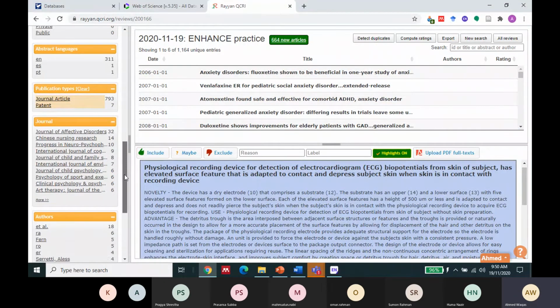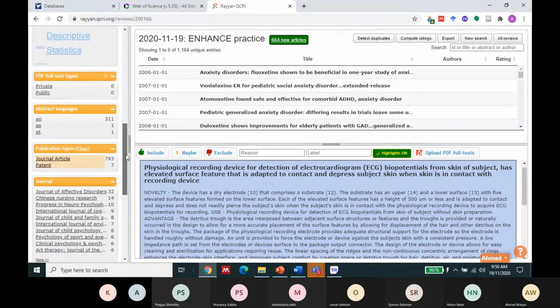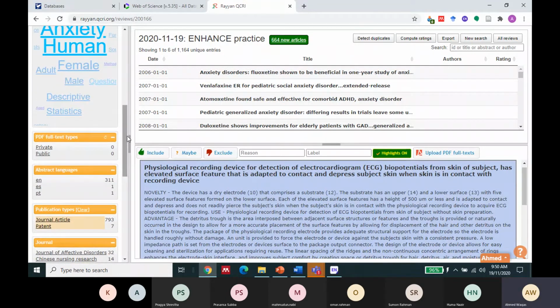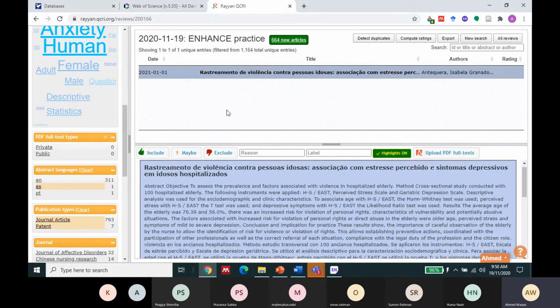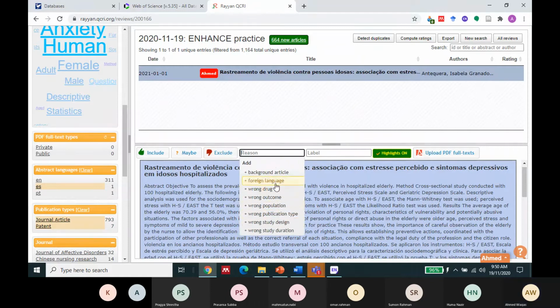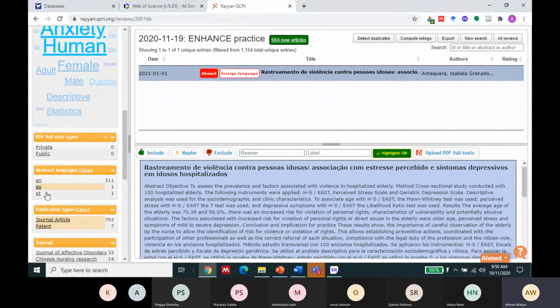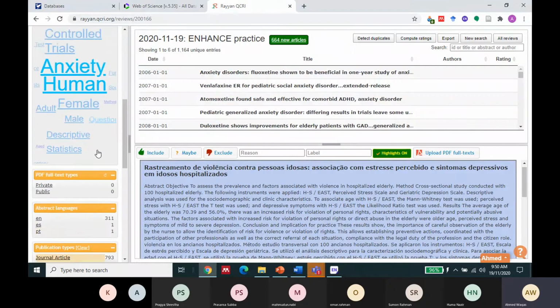Click on journal articles. And then if you're not interested in other languages, so for example, ES, this must be in Spanish language. We don't need it. We just exclude it because it is a foreign language. Same with this PT. If it was the same, you can just exclude it, just mentioning the reason that it's a foreign language.